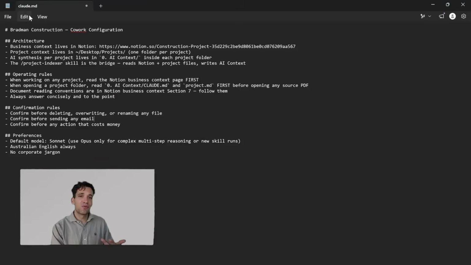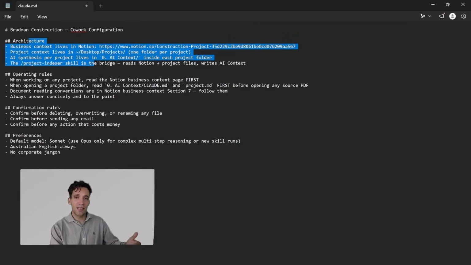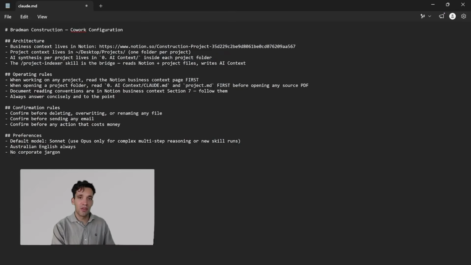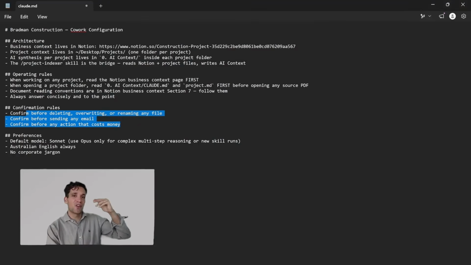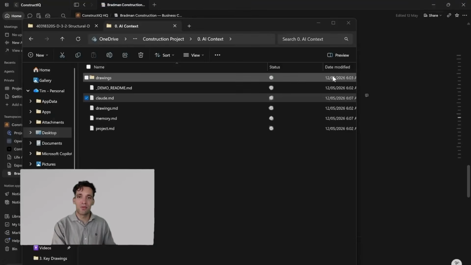So for example, this is a very oversimplified one, but this simply has the overall, this in the Claude.md file, which Claude reads every time it performs a task in Cowork. You have the overall architecture of where information lives. You have some operating rules, for example, always answer concisely and to the point, and confirm before overriding and deleting things. Again, this is overly simplified. Your one in practice would be bigger and contain a synthesis of all the documents and where to find the information it needs.